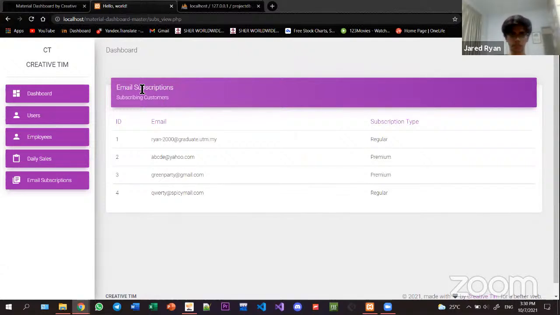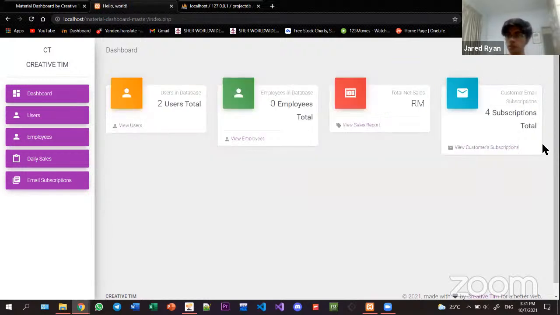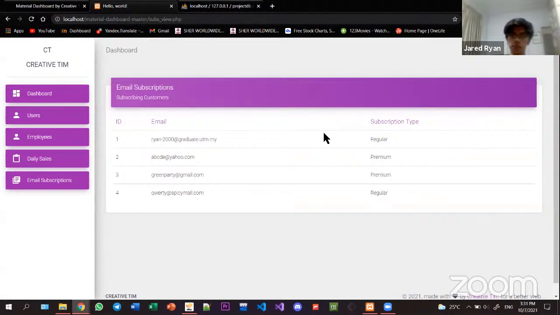I'll be presenting about email subscriptions, which are basically users subscribing to customers here. Currently I'm in the user page, so the user can only see the email and also the subscription types, whether they are regular or premium. This is under email subscription. If we go to the dashboard, the users can also see the total number of subscriptions via customer emails. We just click here, then it will take the user back to the email subscription page.